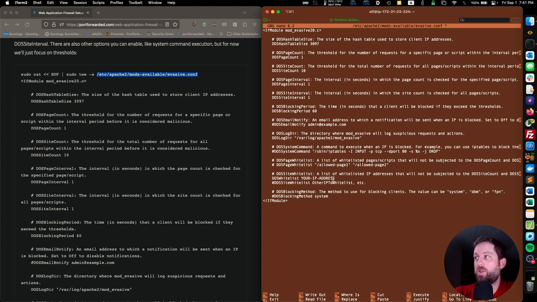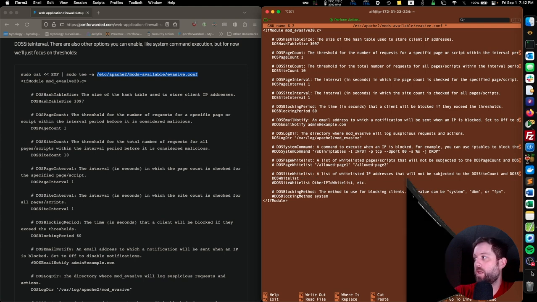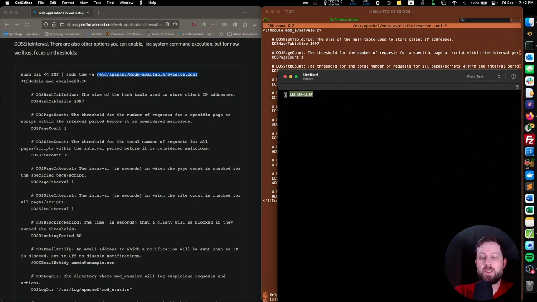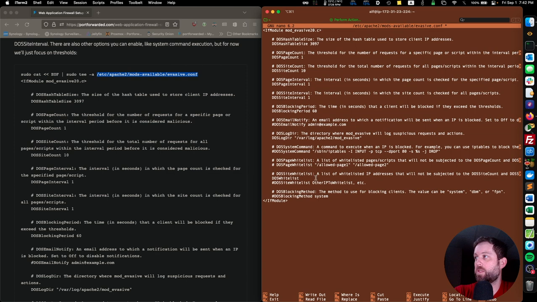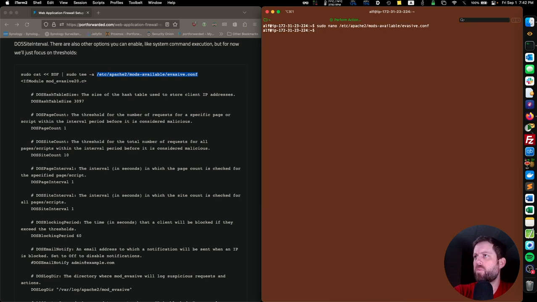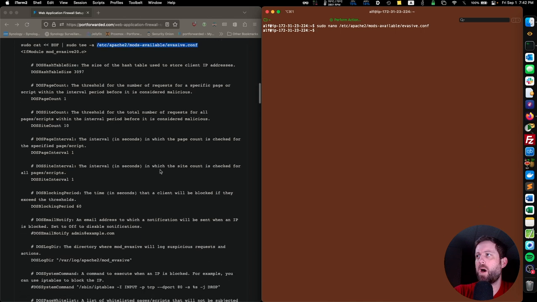And don't forget to whitelist your IP address. Because once we install Fail2Ban, you very easily could ban yourself, and that would not be a good thing. So let's go ahead and whitelist ourselves. And there they are, and I have written here what each one of these things does. So if you want to modify anything in here, by all means, go ahead. So we're going to overwrite this file, and that's pretty much it for the configuration for ModEvasive.